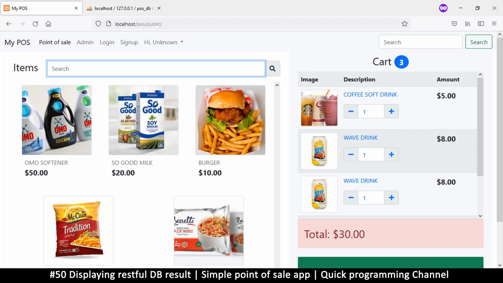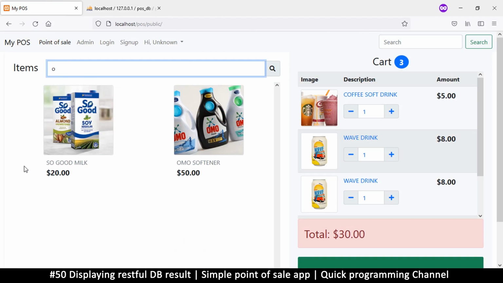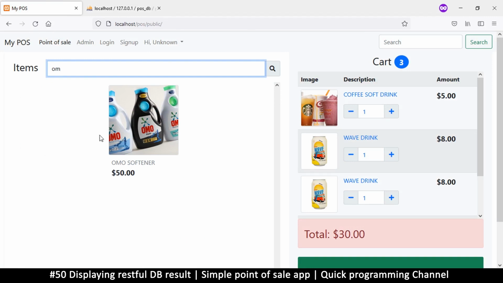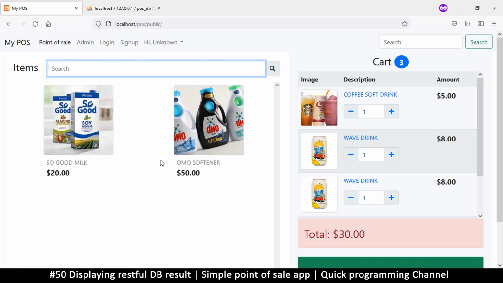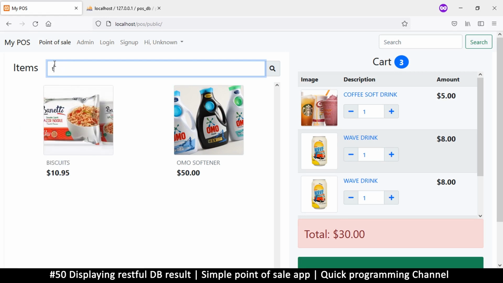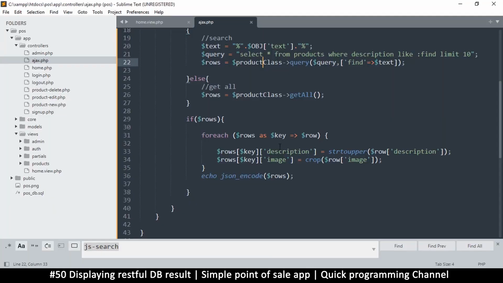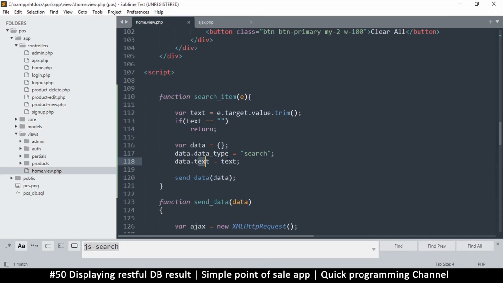So let me refresh and there we go. Since it's empty, it brings everything, but let's try and find OMO, for example. If I type O, it brings me everything that has O in it, just like that. And the more I type, you see it becomes narrower and narrower. So you see the search is working fine. The only problem is it's not working when we have an empty string like that. This could be a problem because I want it to load everything when I have an empty string.